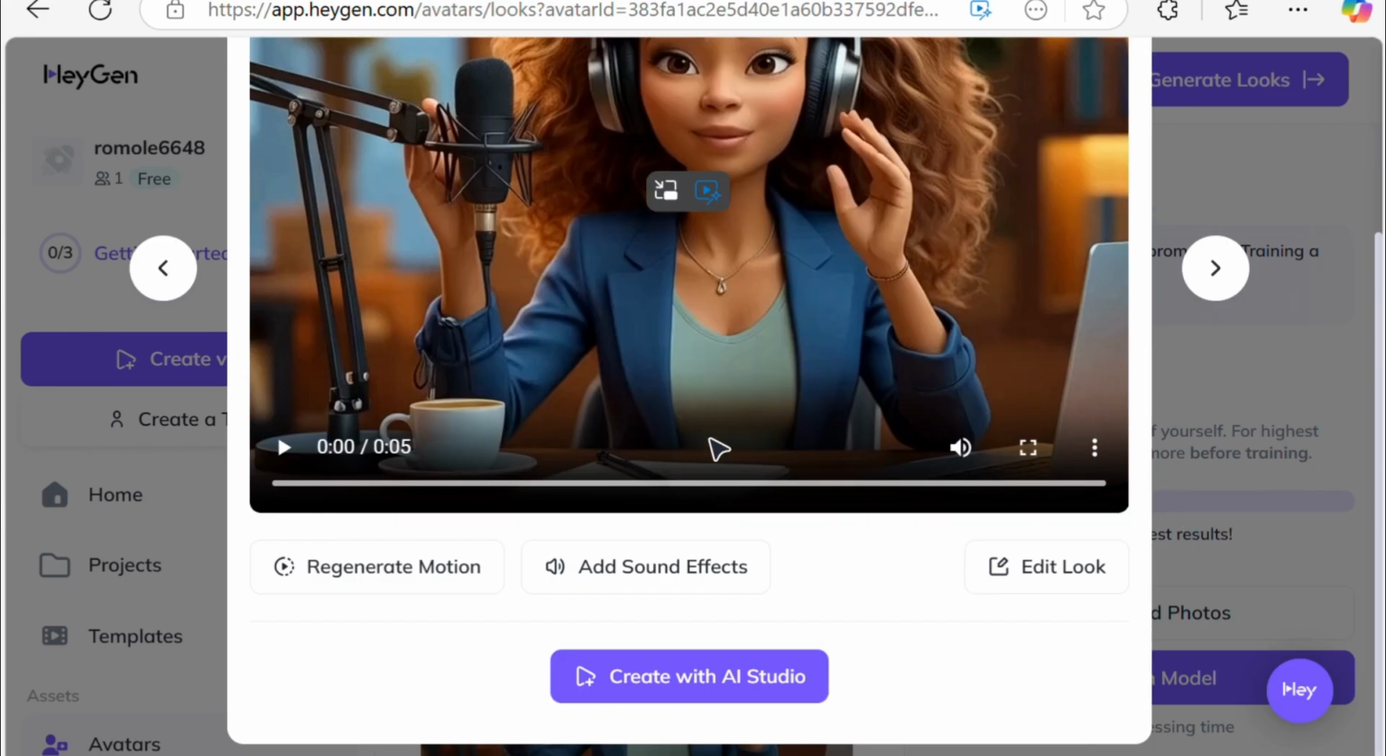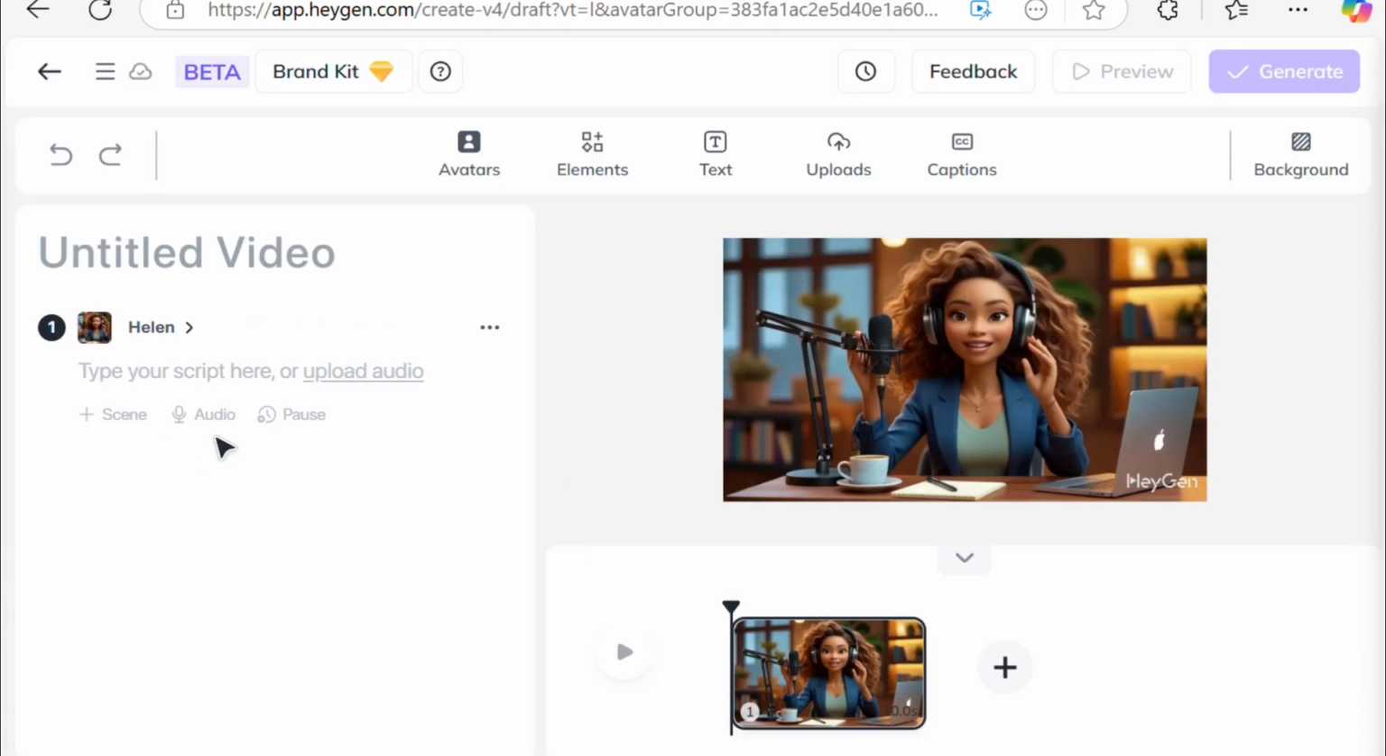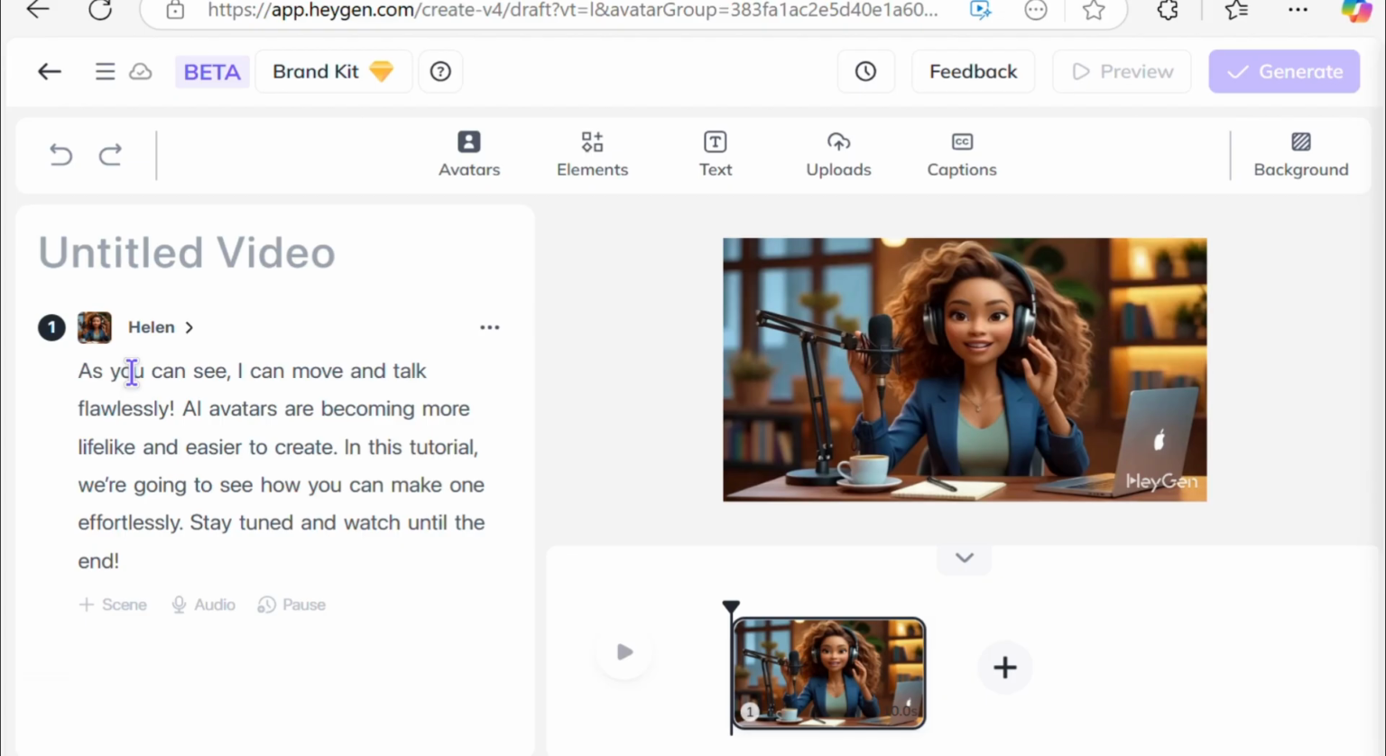Now it's time to create our video. Go back to the avatar and select the motion. Scroll down and click on Create with AI Studio. Click on Landscape. For the audio, you can upload your own audio or you can use AI voices from HeyGen library. If you decided to use the AI voices from the library, click on the box and paste your script. When you hover in here, you can see a choice to select your voice.